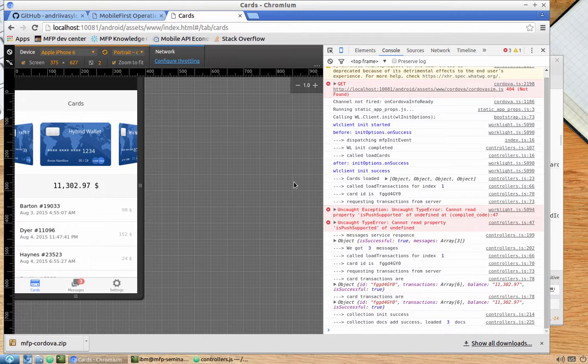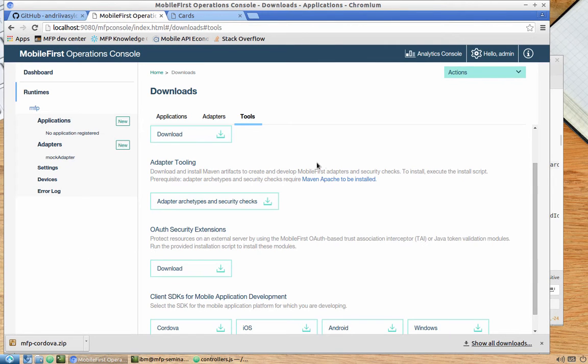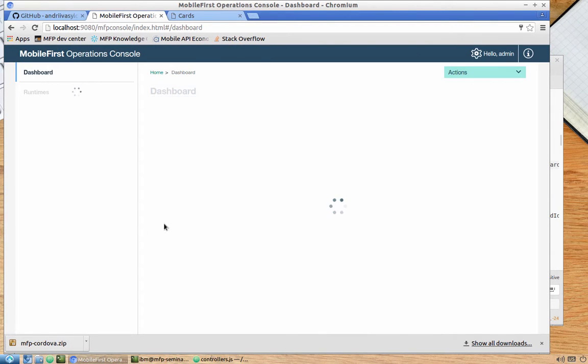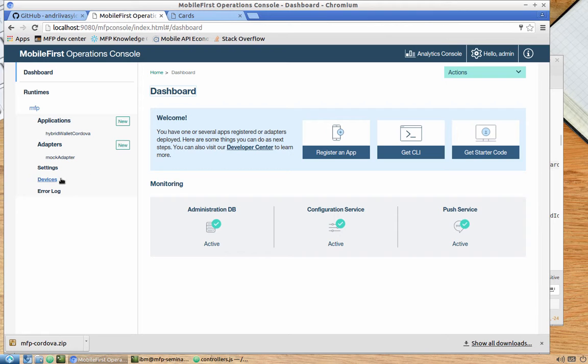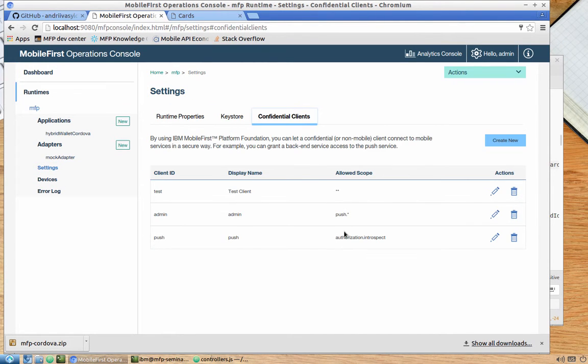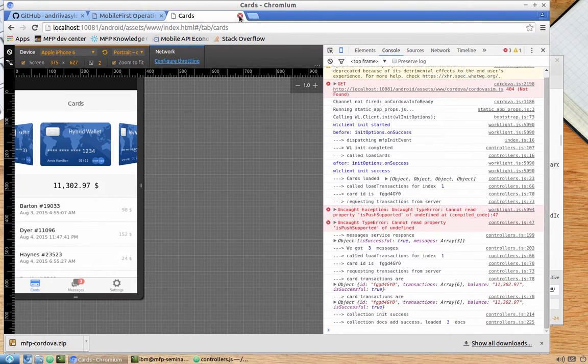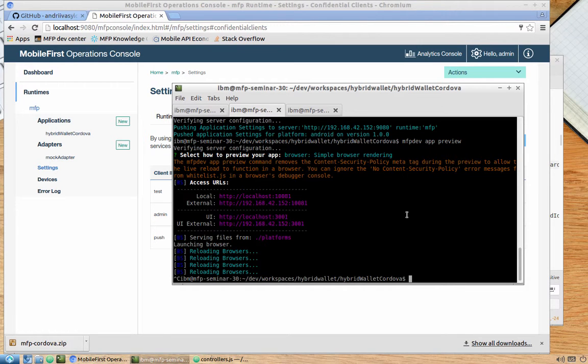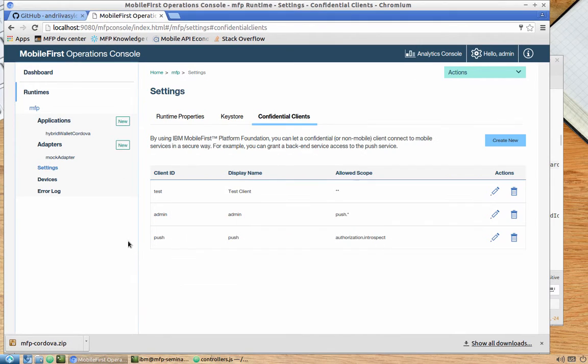You can find that configuration in our operation console inside the settings. There is a confidential client, and this test client is used for application preview, so you won't receive any security calls. So we can basically close this preview and also kill it from the terminal.